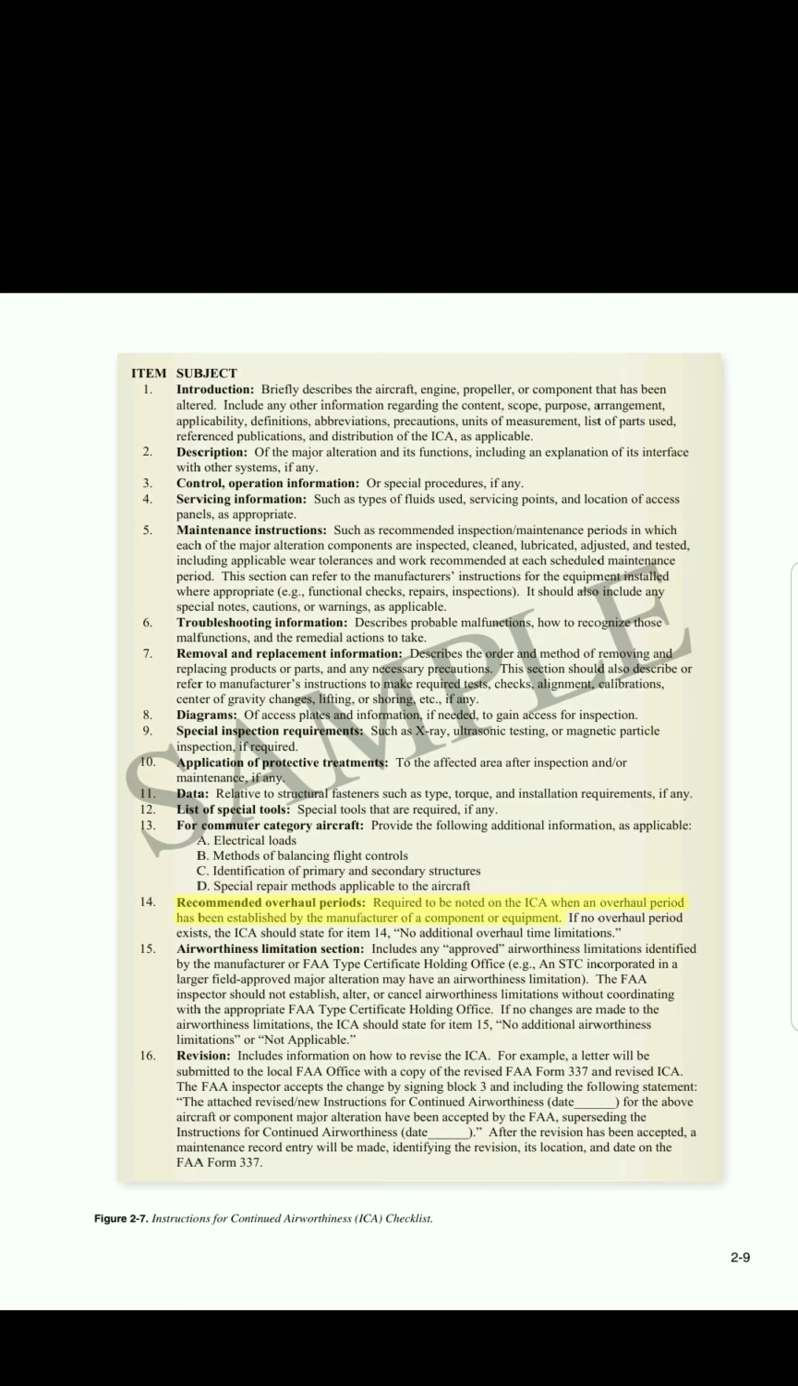14. Recommended overhaul periods, required to be noted on the ECA when an overhaul period has been established by the manufacturer of a component or equipment. If no overhaul period exists, the ECA should state for item 14, no additional overhaul time limitations.